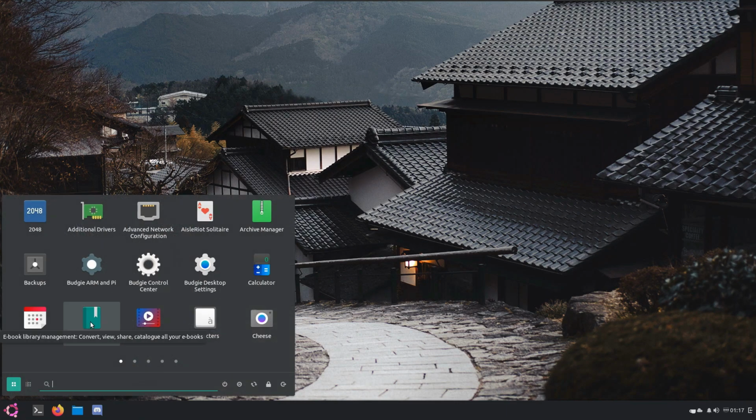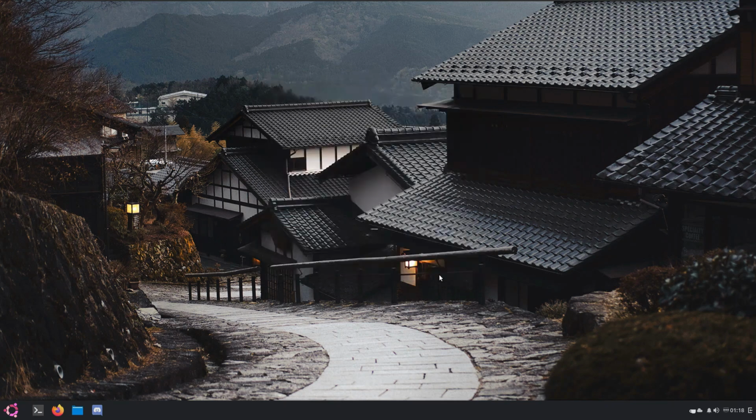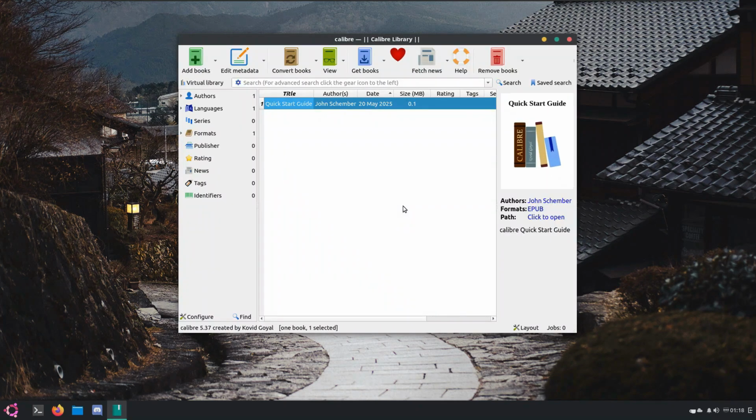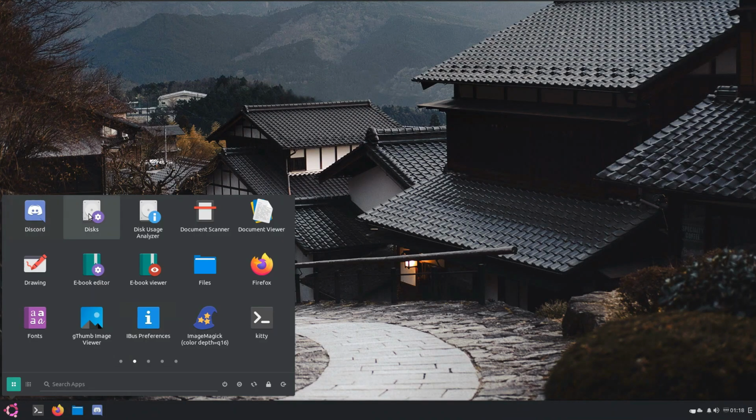Very cool. We got Calibre. That's, I believe, exactly what I was expecting. Like to read your ebooks and stuff. Next, yeah, just set up that thing. It's basically available for Windows as well, in case you didn't know. Really cool application. I use it myself. And here we got Discord, disks, disk usage, document scanner, documents viewer, Firefox, files, ebook viewer, drawing.